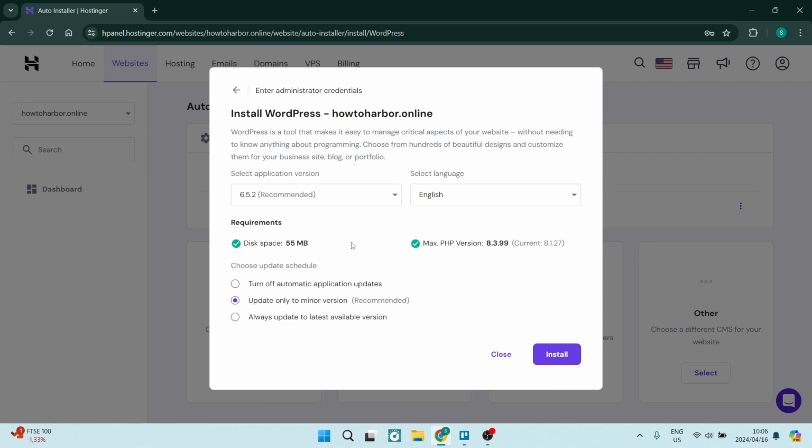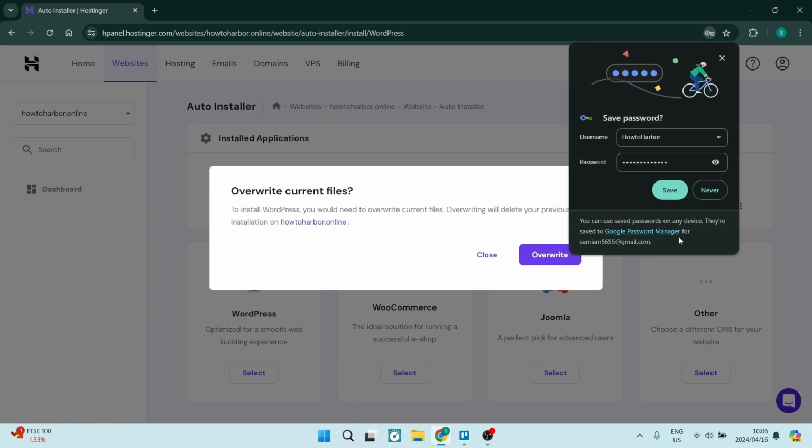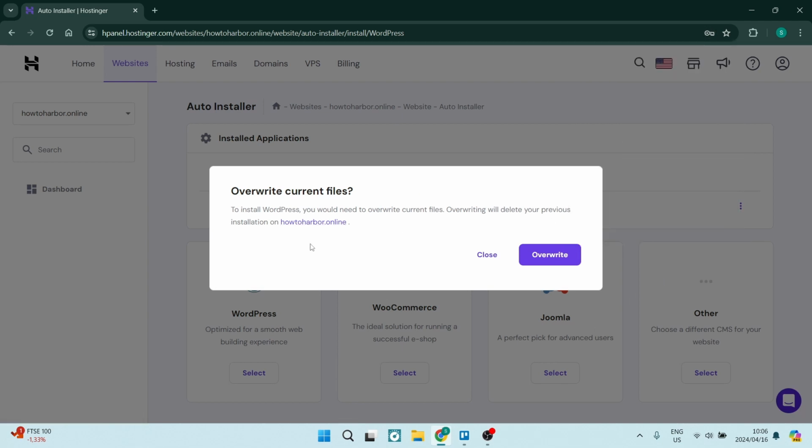And over here, we're going to leave the application version as is. You can now also just change your language preference, and then the update only to minor version. We're going to leave all of these settings as is. We're going to tap on install, and over here it says overwrite current files.